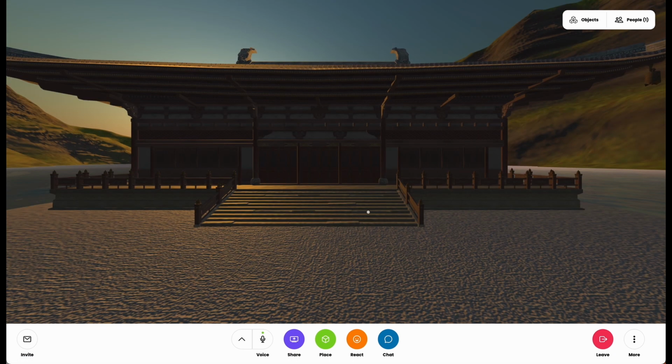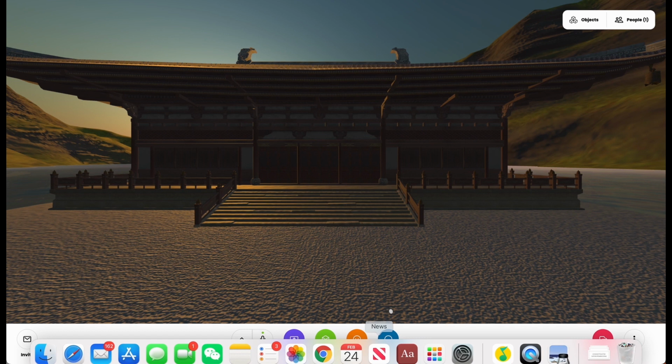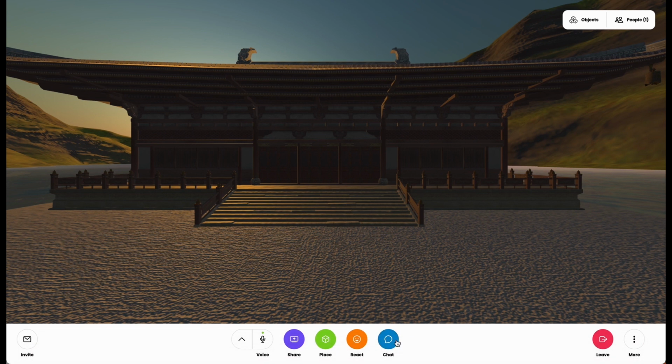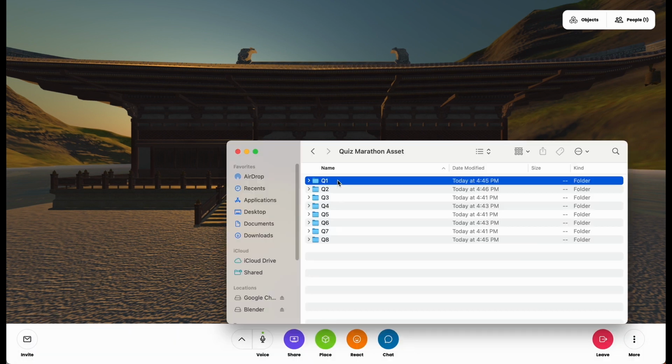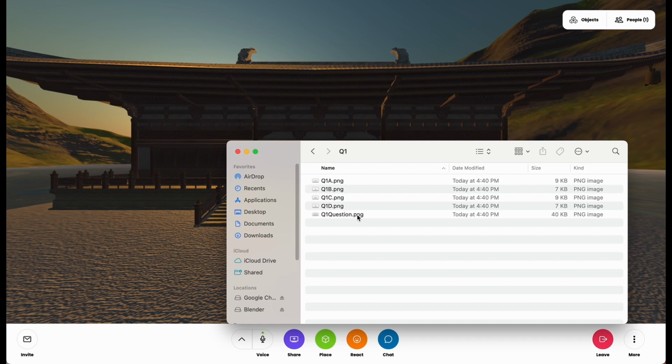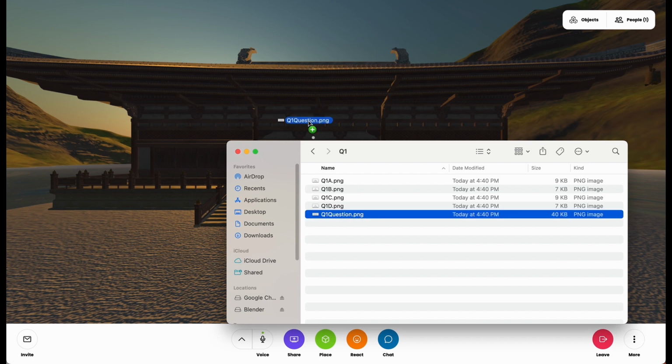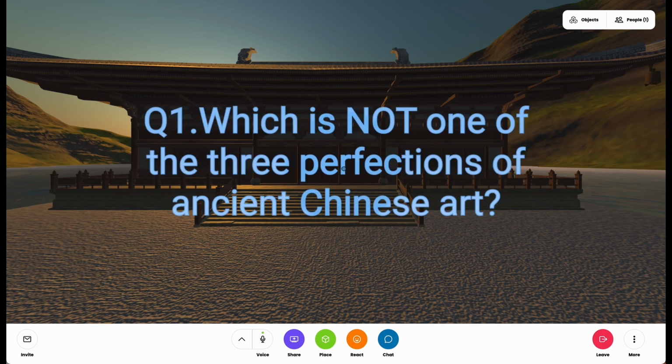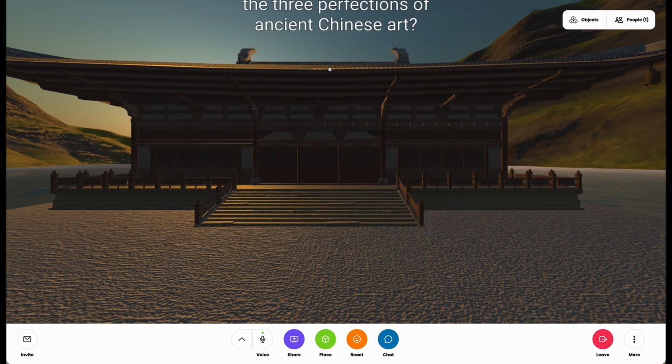So now I'll be doing the same for all the instructions and the option assets that we have created. So drag it and drop it from your local file to create a different asset, and then you just move it until it snaps to the media frame that you want.